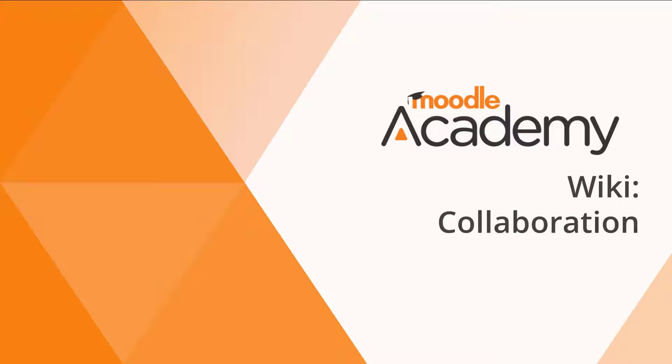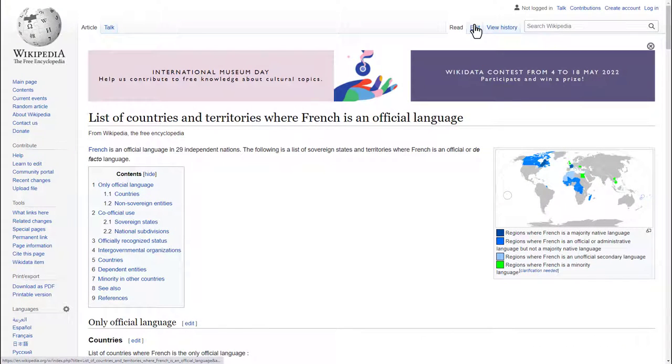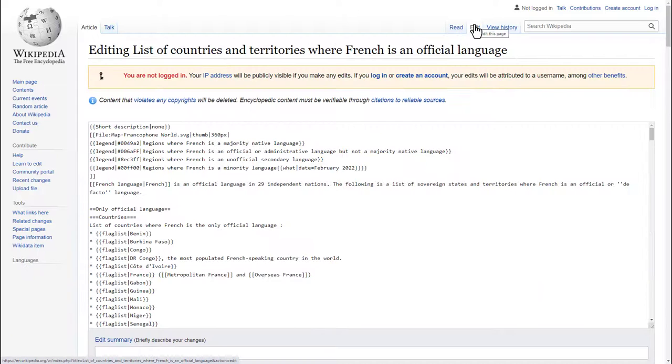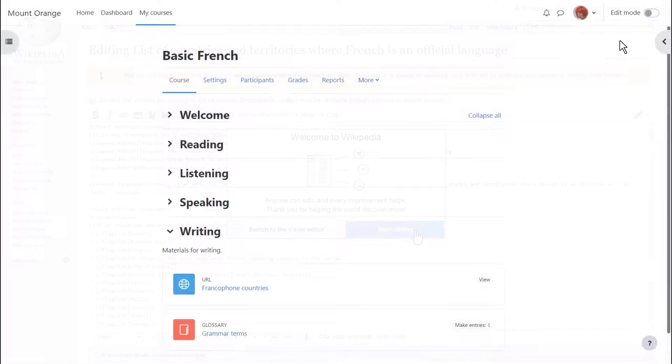Wiki. Collaboration. If you've ever gone to Wikipedia to look something up, you might have noticed that you can actually edit the page. You can add information to it, because it is a wiki, which is collaboratively created and edited. Moodle has a wiki too, which you could set up for your learners, for instance, to do a group project, doing some research, or to write a combined essay.